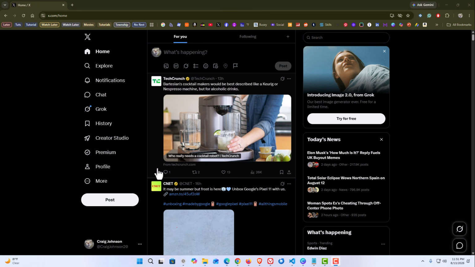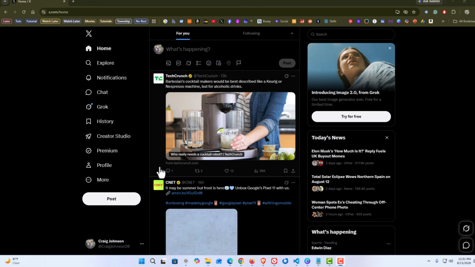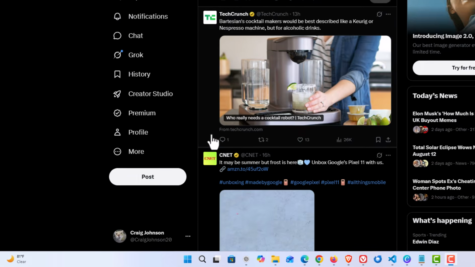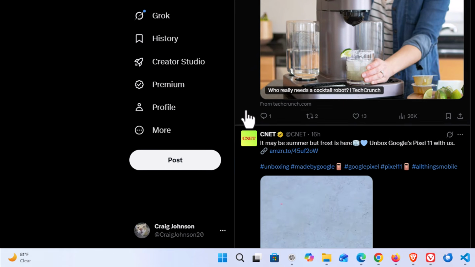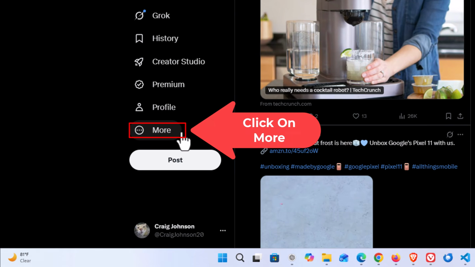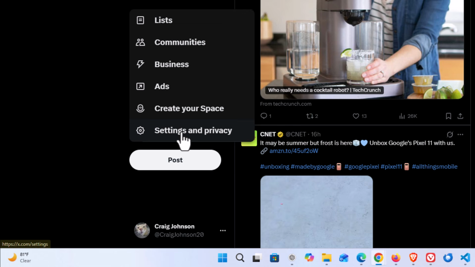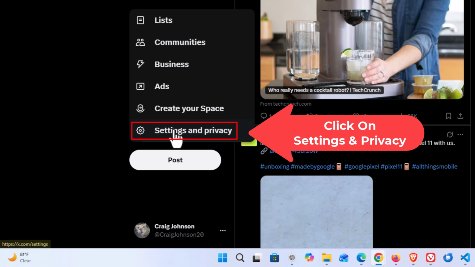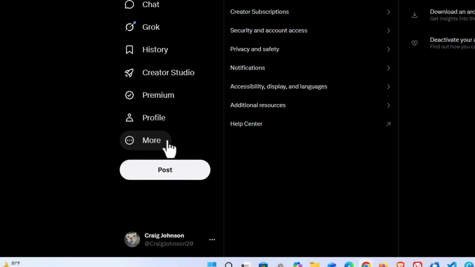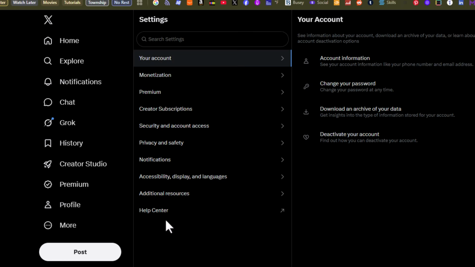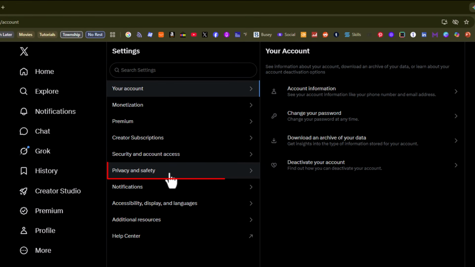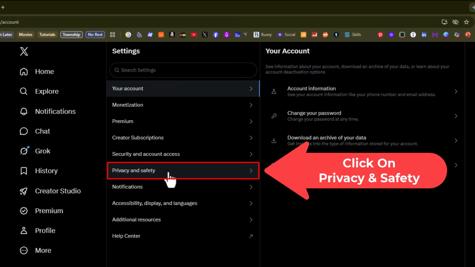To protect your posts or videos on X, first thing you want to do is open up Settings. I'm going to go off to the left side pane, down to where it says More. I'm going to click on More. Then I'm going to go to where it says Settings and Privacy and click on Settings and Privacy. Now on the center pane, you want to go to where it says Privacy and Safety. Click on Privacy and Safety.